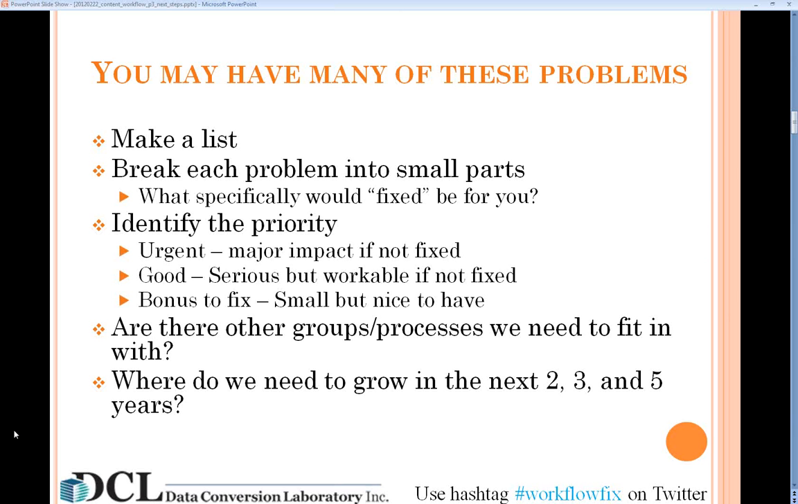And then bonus to fix are those little things, whether it's in your tool or your workflow or your content development process, whatever it is, those little things that, man, it would be nice to fix. There may not even be a dollar impact on that. It's just, it would be nice to fix. We're really frustrated with this. It's just something that irritates the crud out of us. It would be really nice if we had that fixed. Those bonus to fix things are not drivers, though. You don't go out into the market looking for a solution based on those bonus to fix things.